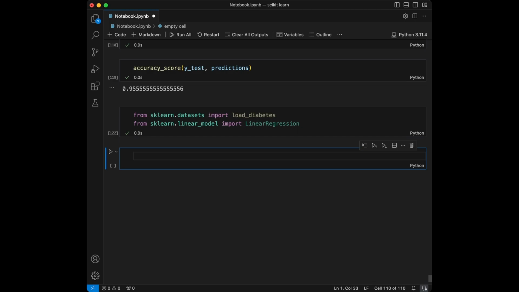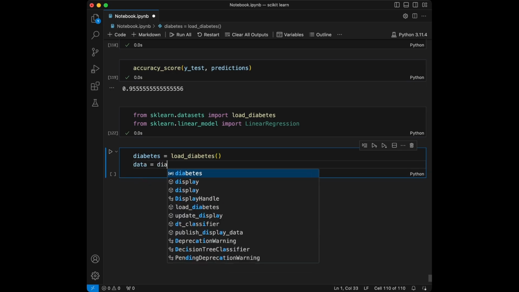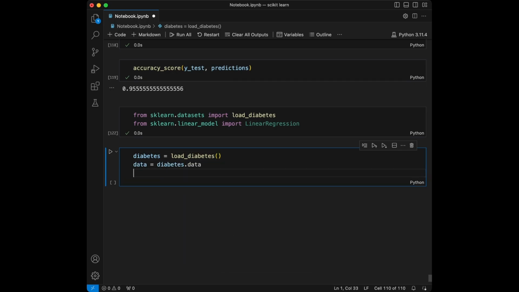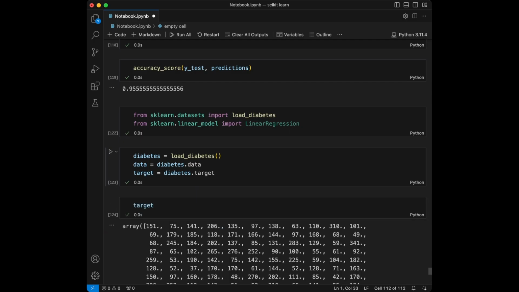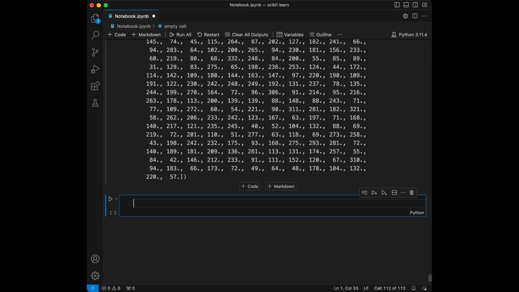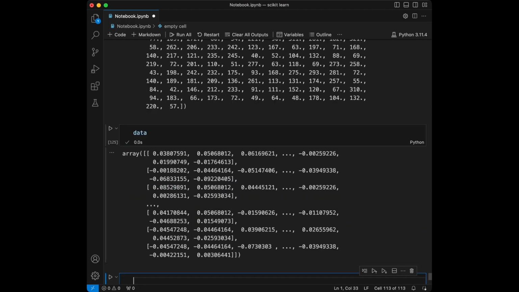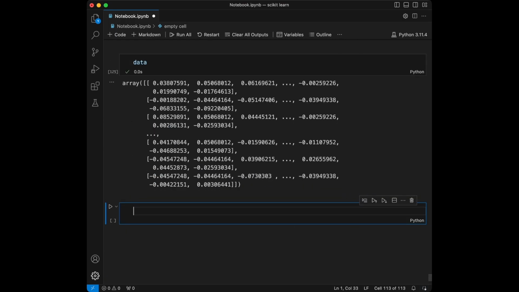Diabetes can be load_diabetes, and after that data can be diabetes.data, and target can be diabetes.target, and after this we can just check target to see if it's a regression problem. Yes, it is. Great. So instead of Boston data, we are going to work with this diabetes data. Also, let's check the data side of things, and great, we have the values in here.